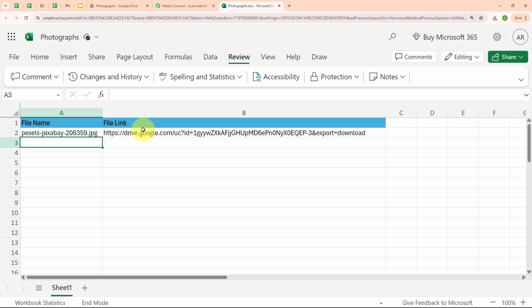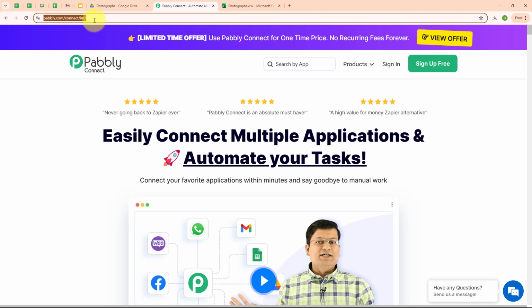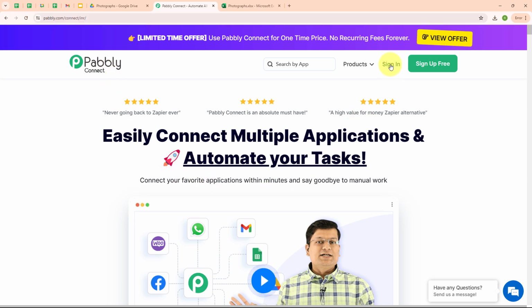So here to build this connection, I'm going to use an automation software named Pabbly Connect. This is the homepage of Pabbly Connect, and you can visit this page by simply browsing for the URL pabbly.com/connect. Here you can see two options, that are sign in and sign up free. If you're a new user, click on sign up free and get free 100 tasks every month to explore the software. And if you're an existing user, click on sign in. Here I'm an existing user, so I'm clicking on sign in.